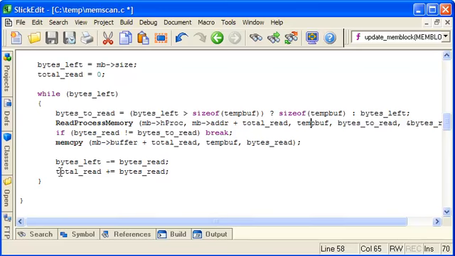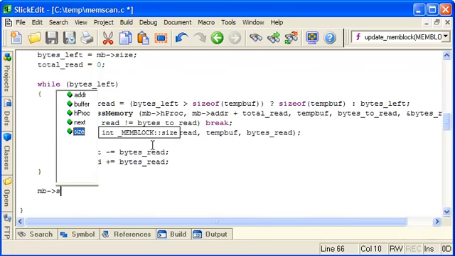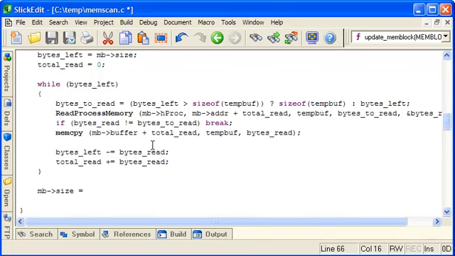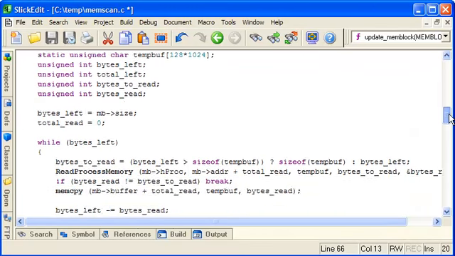So that's our loop, and then after the loop we'll just update the size to total read. This means if there was a problem and we, for example, only managed to read half the amount we expected to read, we'll update that there, so that this will then reflect that the other half of the buffer is no longer valid. But that's our update function, so that'll update one block.